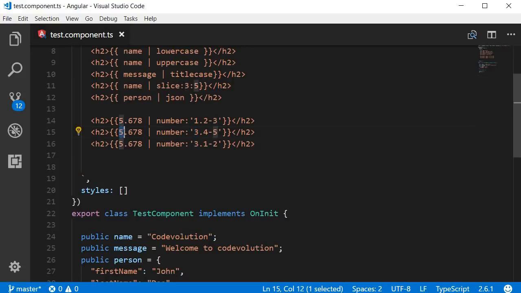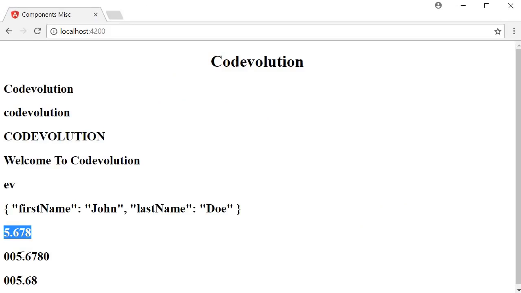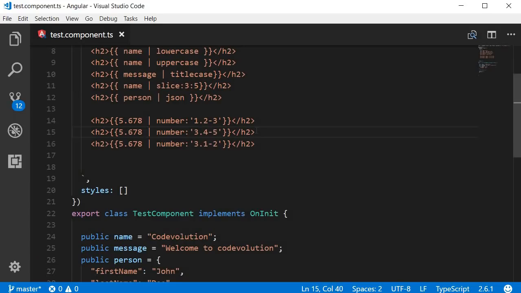So we just have one digit. So it is going to append 2 digits to this 5. It is going to become 005. And we are saying we need minimum 4 digits in the decimal place. We currently have only 3. So a 0 will be appended towards the right in the decimal place. So 6780. So if you take a look at the browser, it is going to be 005.6780. So that is the second example.